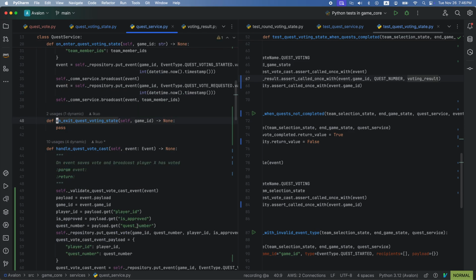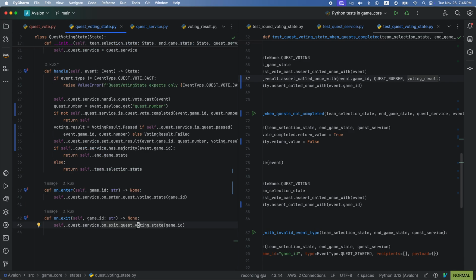Okay, so cool. Now we have implemented the, oh yeah, not yet. So now we have implemented the handle event part. Now on exit, we want to announce the result of this quest.